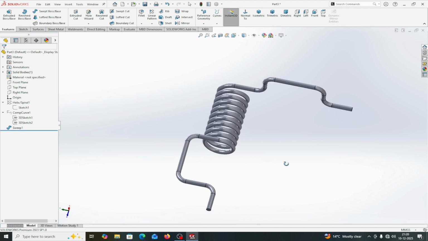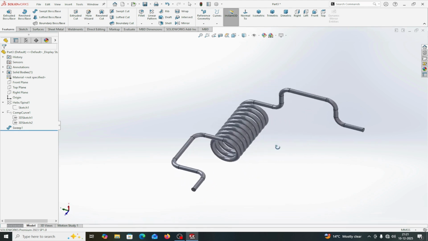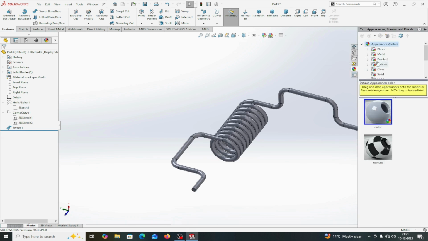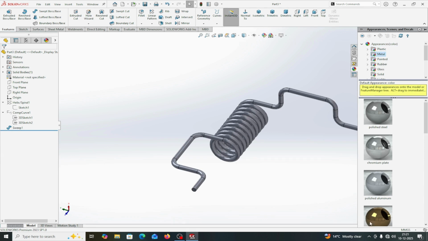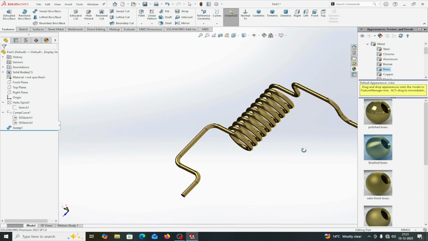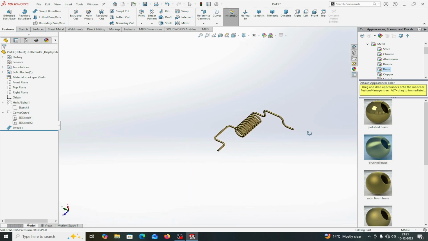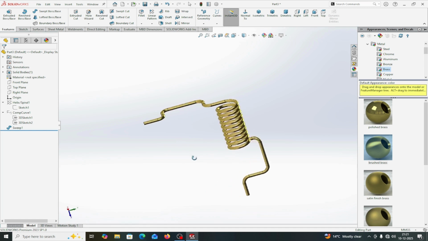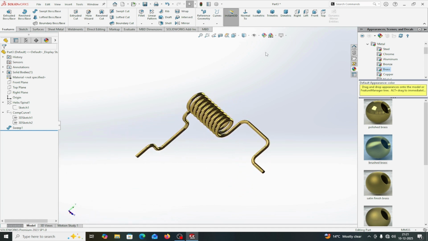You can apply different colors. You can apply it here. Any metal you can apply. Appearance, metal, brass you can apply here. Brass, metal and brass, this one, brushed. Double click, this is the brushed. So in this way you can apply the color to the composite curve. I made this example.